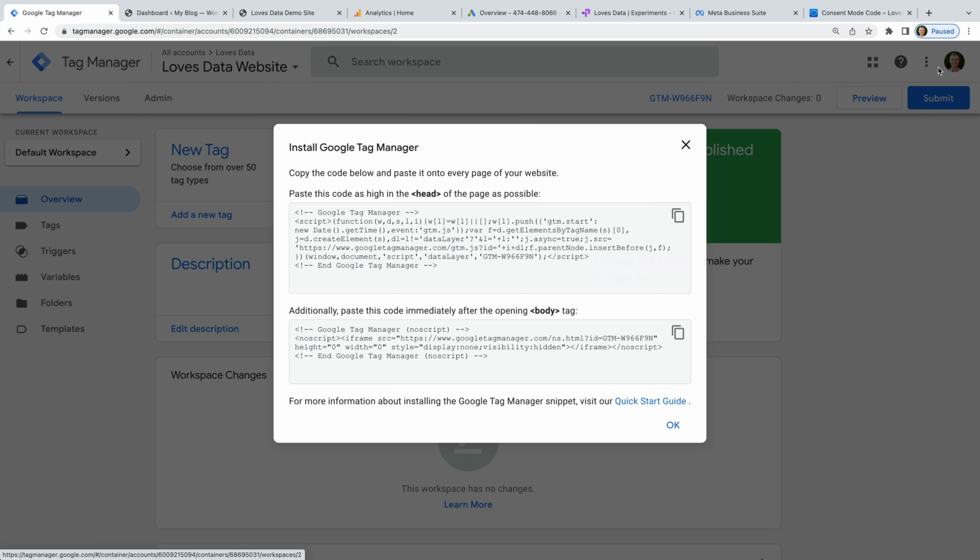We're now given two pieces of code. The first one is the most important. This is the JavaScript container code. And you'll need to add this to all of the pages of your website. This code should be placed inside the head tag on your website, and ideally should be one of the first things in your head tag.